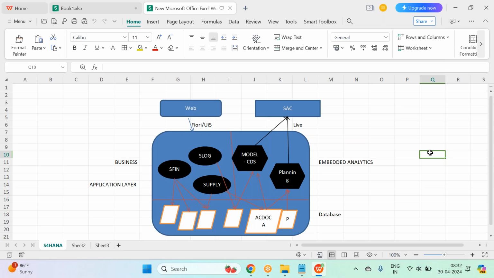S4 HANA handles only ERP. That means your finance data, your supply chain data. That's it. Finance and sales, which fall as part of supply chain. So, finance.